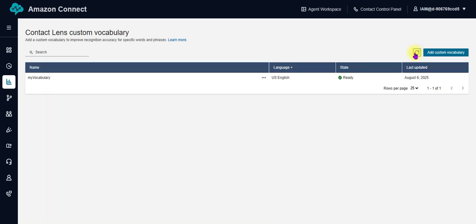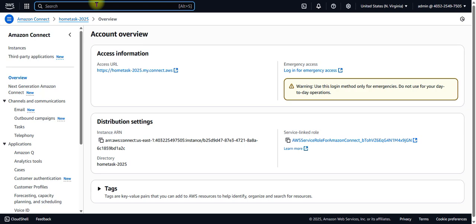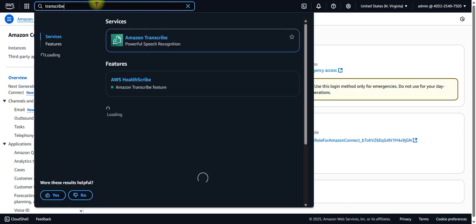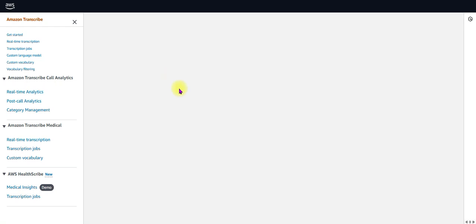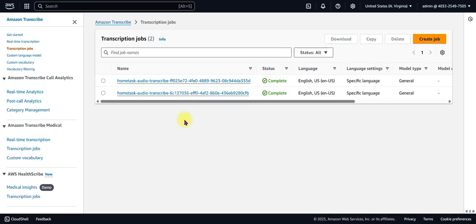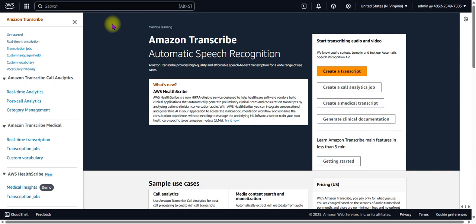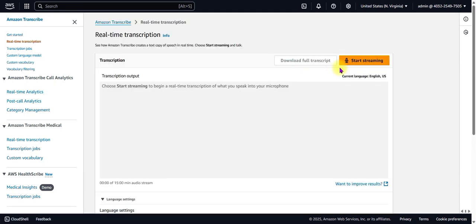Let's see. Okay, now it's ready. So now, can I delete it? Let me remove it. Okay, now it's deleting. This is interesting, but I really do not want to transcribe anything unless I have to. So like I said, when I go over here to Transcribe, AWS Connect and Contact Lens use Transcribe. So you can go here and create a transcript, and you can start streaming.